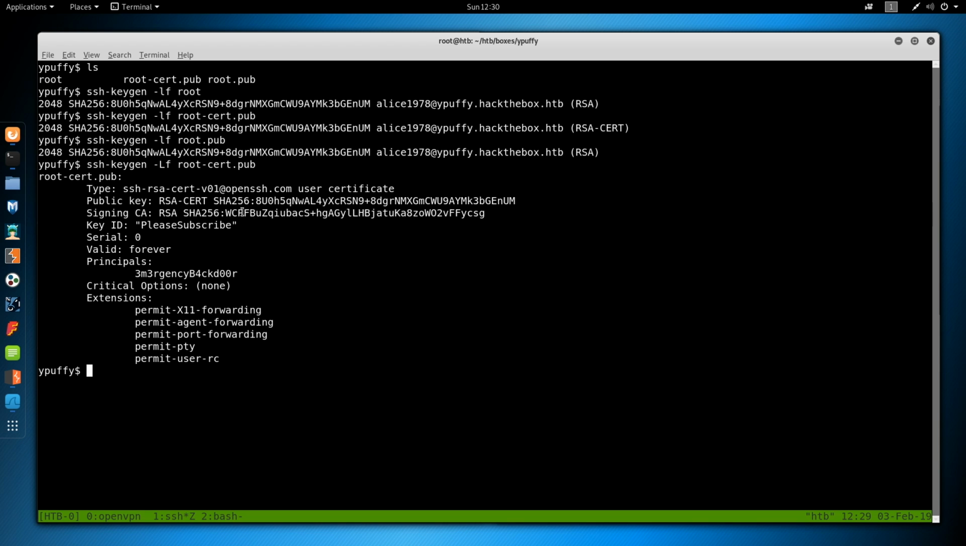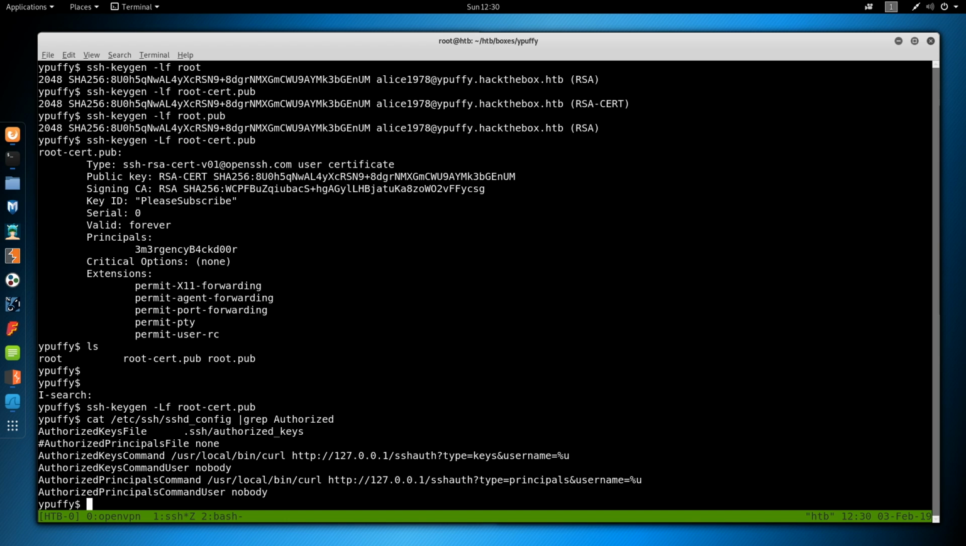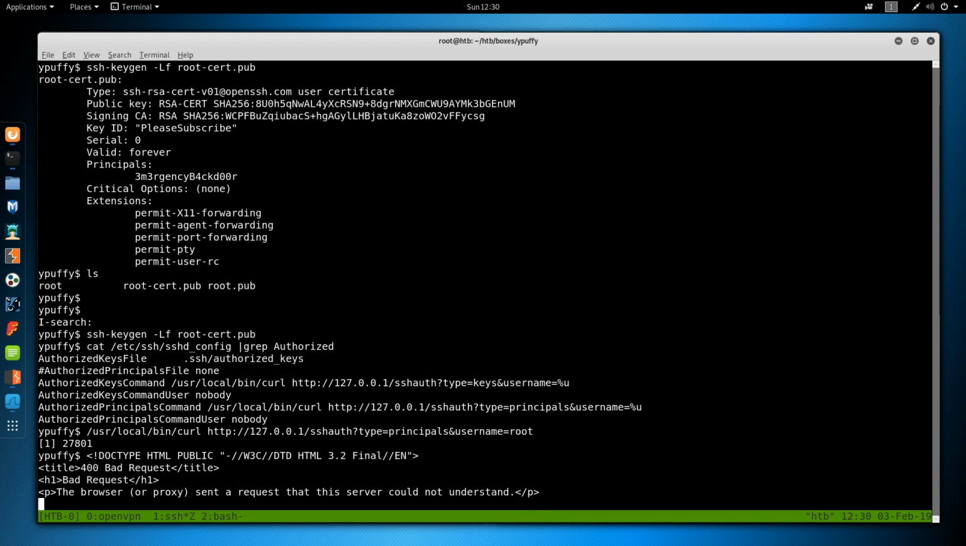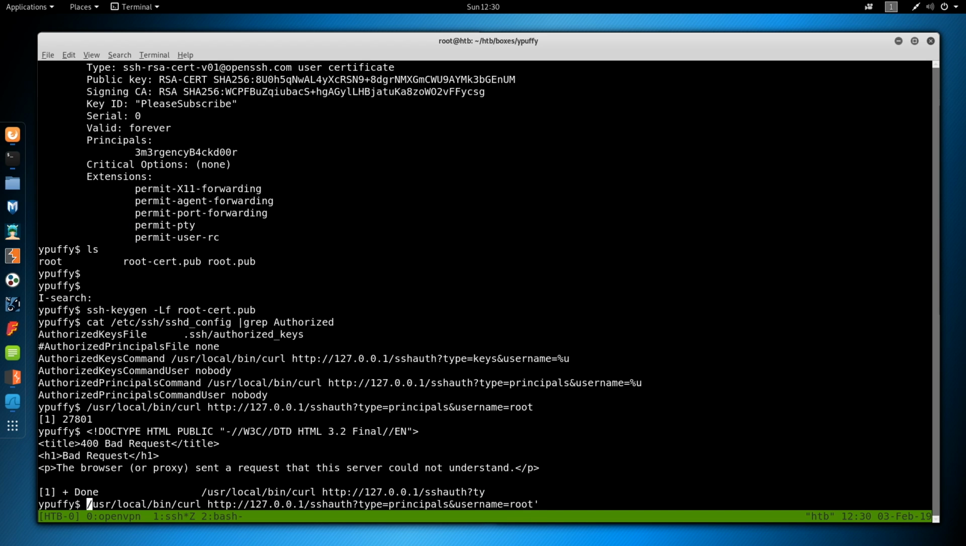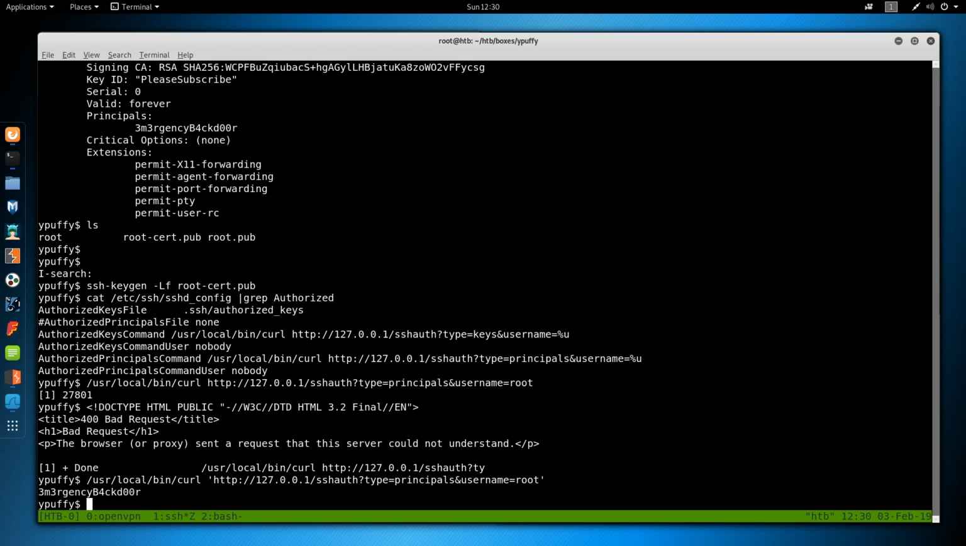So when we authenticate to the server, it's going to do this command, this /usr/bin/curl on sshauth, and username is equal to root, because that's who we're trying to log into. I always forget to do these quotes around this. And it's going to see, okay, if this certificate says emergency backdoor as the principal, it is a valid root certificate. And that's exactly how that works.